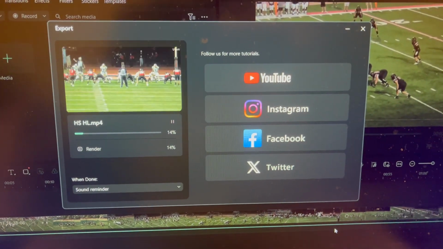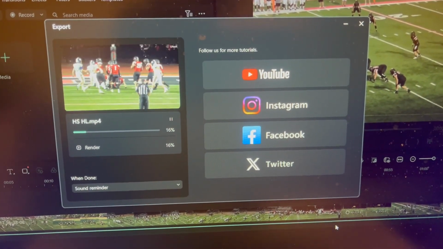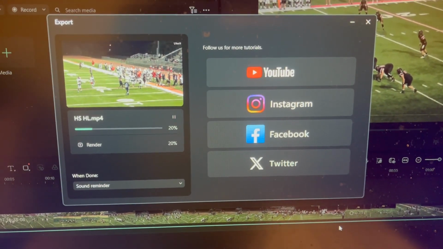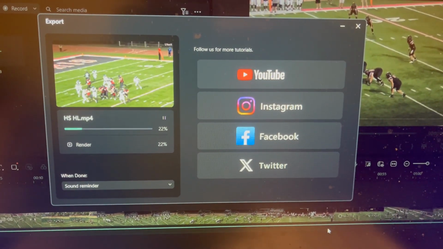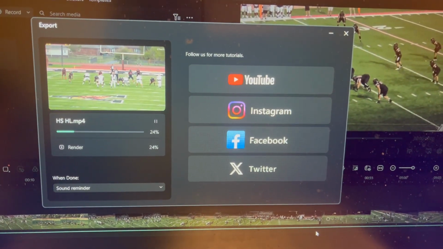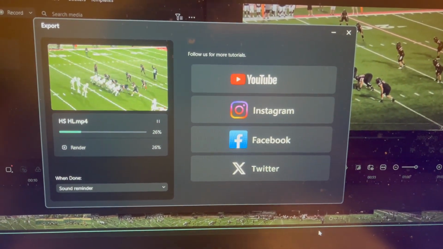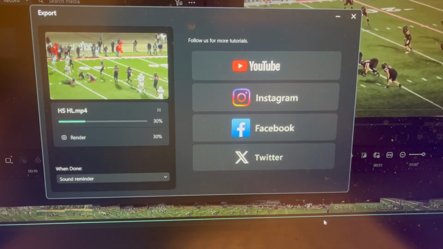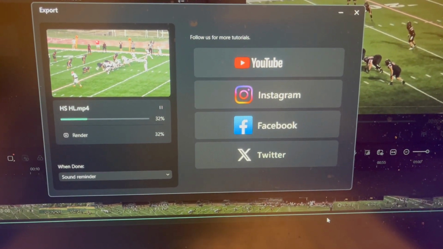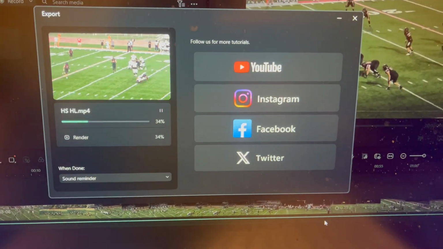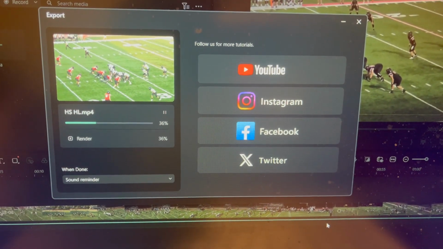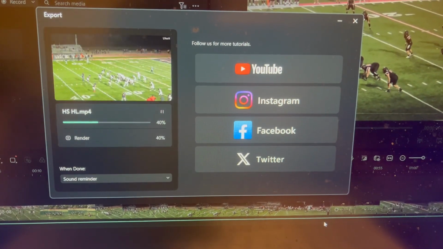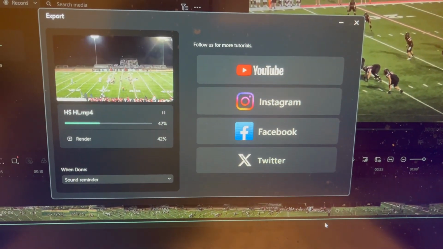However, for like the interviews and the full games, signing day stuff, the exporting can take a decent amount of time because it's hour long plus. I would say divide your video length in half is about how long it takes. So if a video is an hour, it probably takes about 20, 30 minutes. If your video is 30 minutes, it might take 10 to 15. Kind of half it is what the export time is.